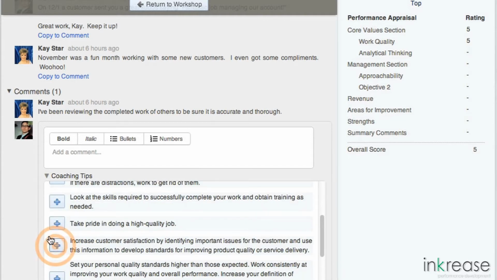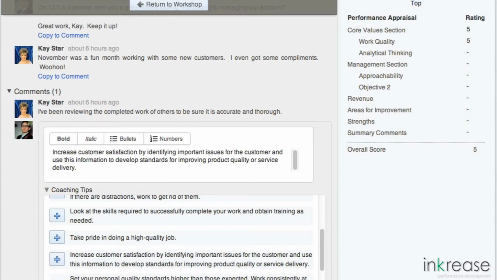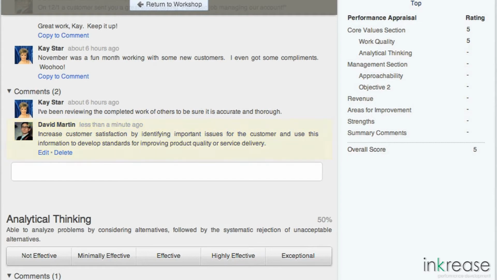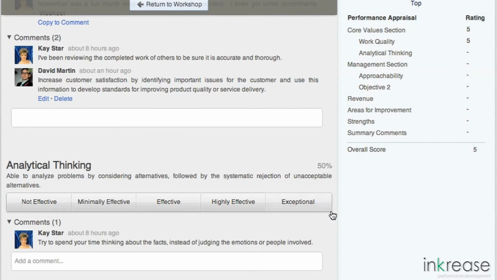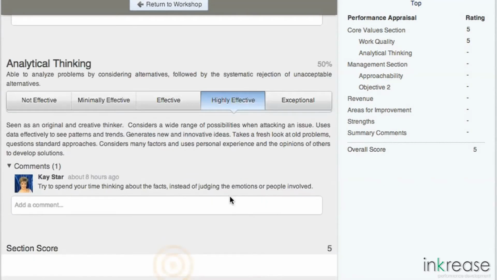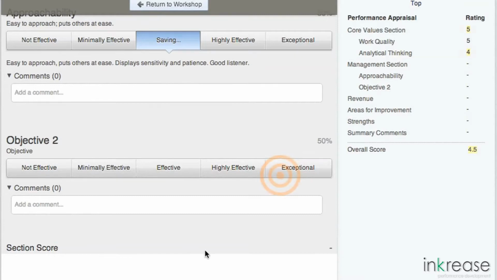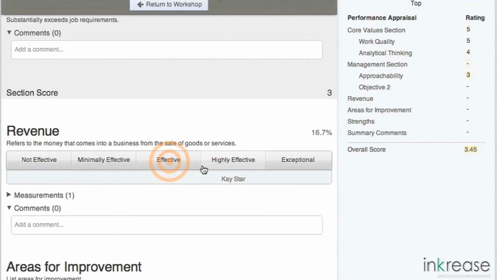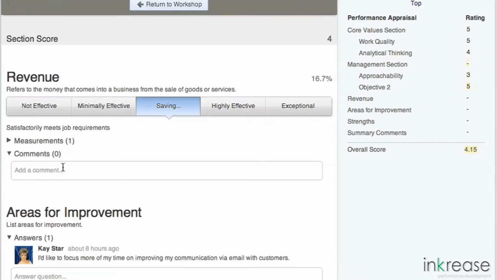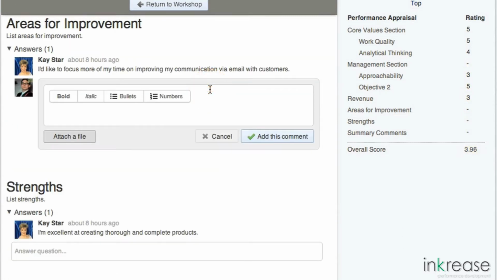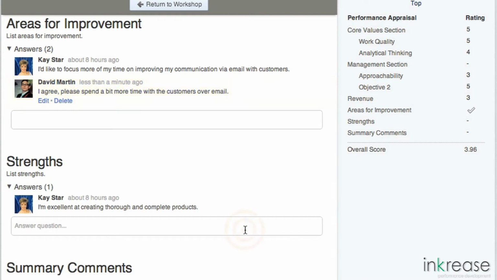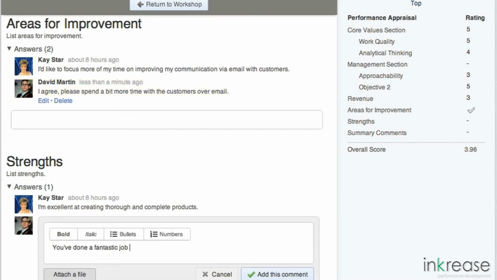Trakstar's standard competencies come with coaching tips, so you can make sure your managers develop each employee. On the right-hand side, notice the table of contents containing all the elements on the form and the associated ratings. I'm going to go ahead and rate the next few competencies. There's a question here at the bottom for me to answer. Notice that I didn't select a rating. I just answered the question with text. Simple.